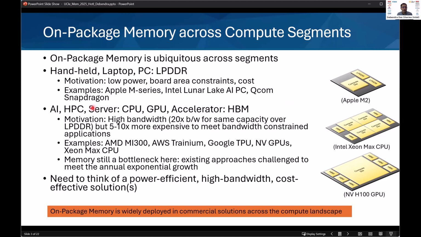On the other bookend, you have AI and HPC servers, basically things like CPUs, GPUs, accelerators. Here, HBM is the on-package memory. You've got compute dies connecting to HBM. There is an example of Xeon and NVIDIA's GPU. The motivation here is to get high bandwidth, about 20 times the bandwidth for the same capacity that you get using LPDDR. But it is 5 to 10 times more expensive. And the applications are very bandwidth constrained. There are plenty of examples from AMD, AWS, Google, and we talked about NVIDIA and Intel.